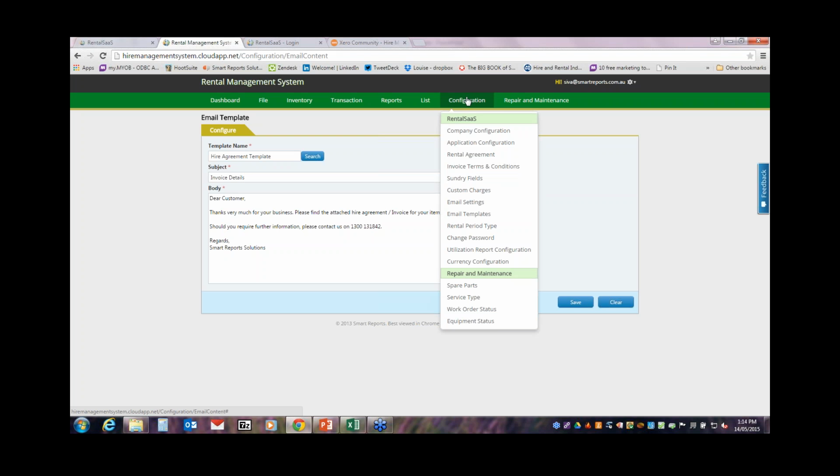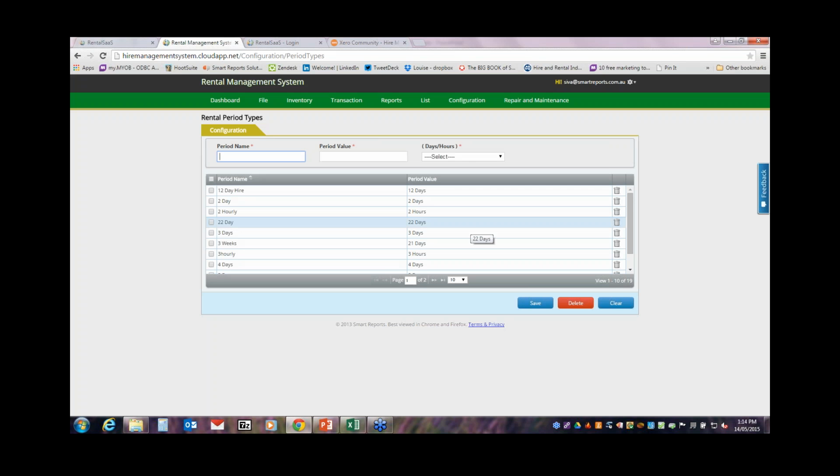Right? And you can also configure your rental periods. You can have custom configured rental periods as well as standard things like monthly, daily, etc. So you can have even hourly type rentals. If you are charging out things by the hour, you can also do hourly type rentals. So the system's got all this functionality that will make your rental processing that much easier.